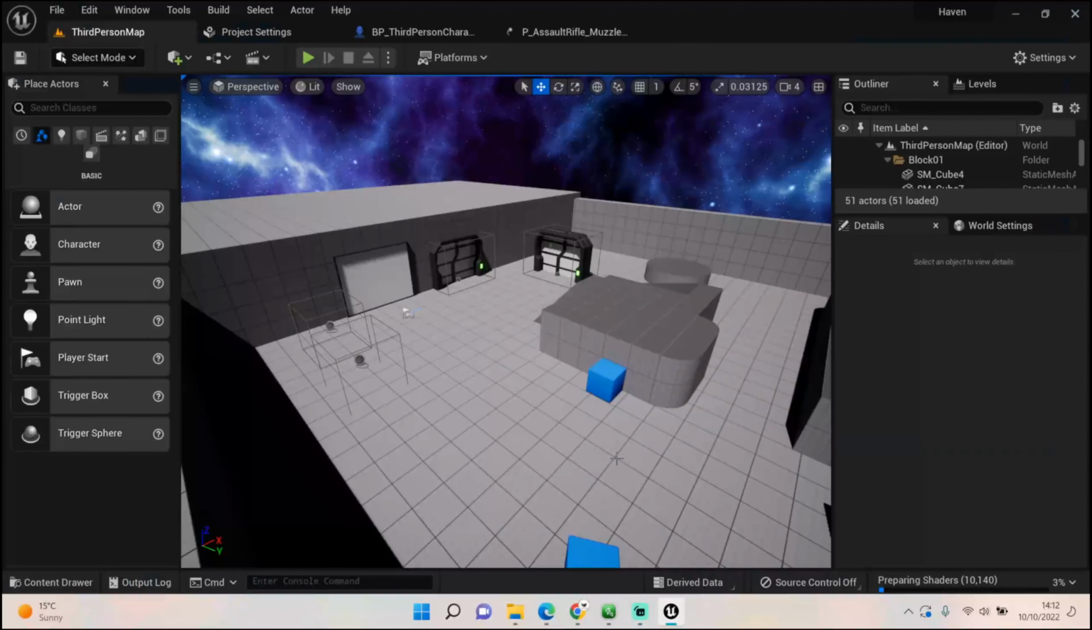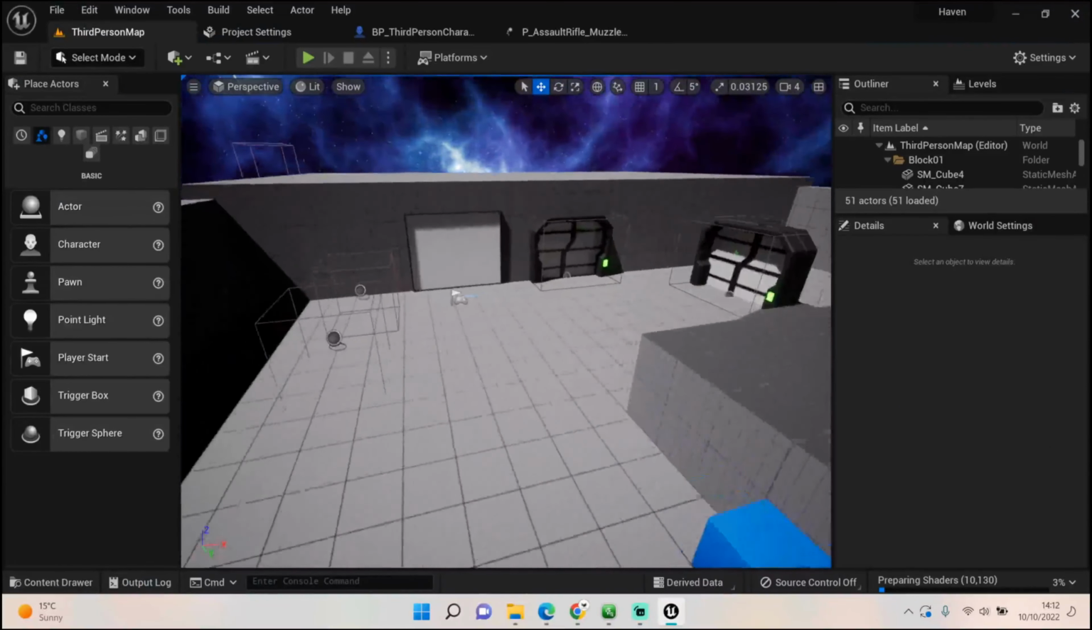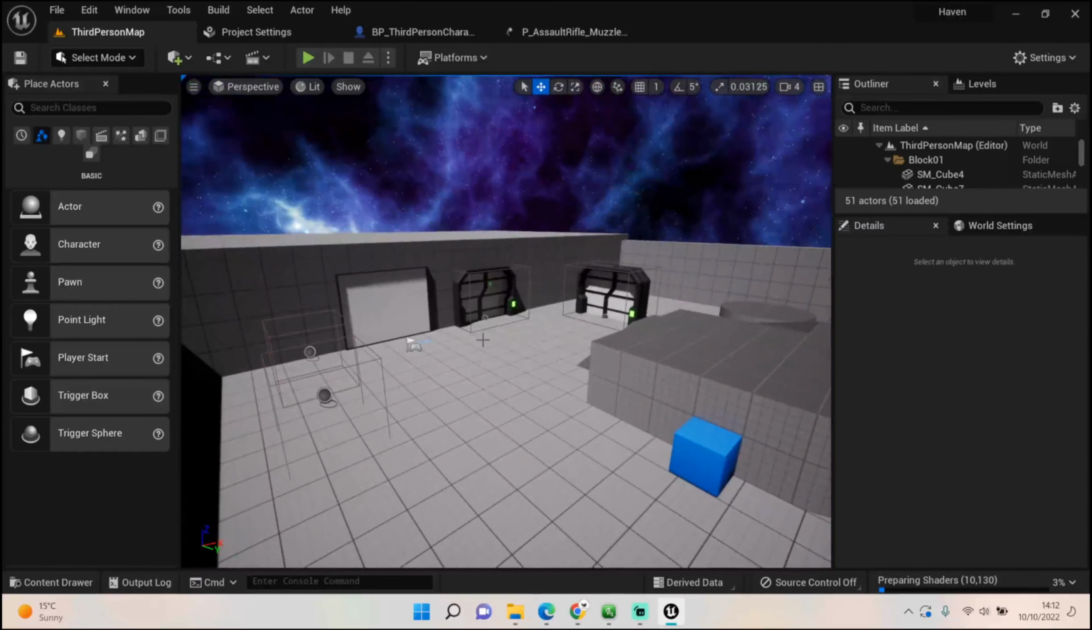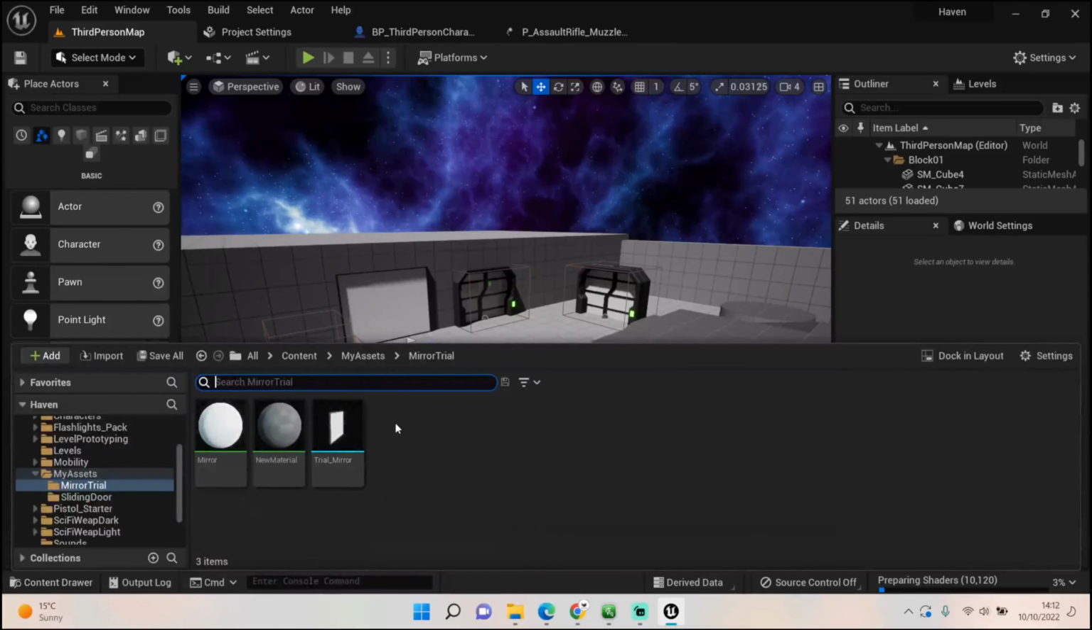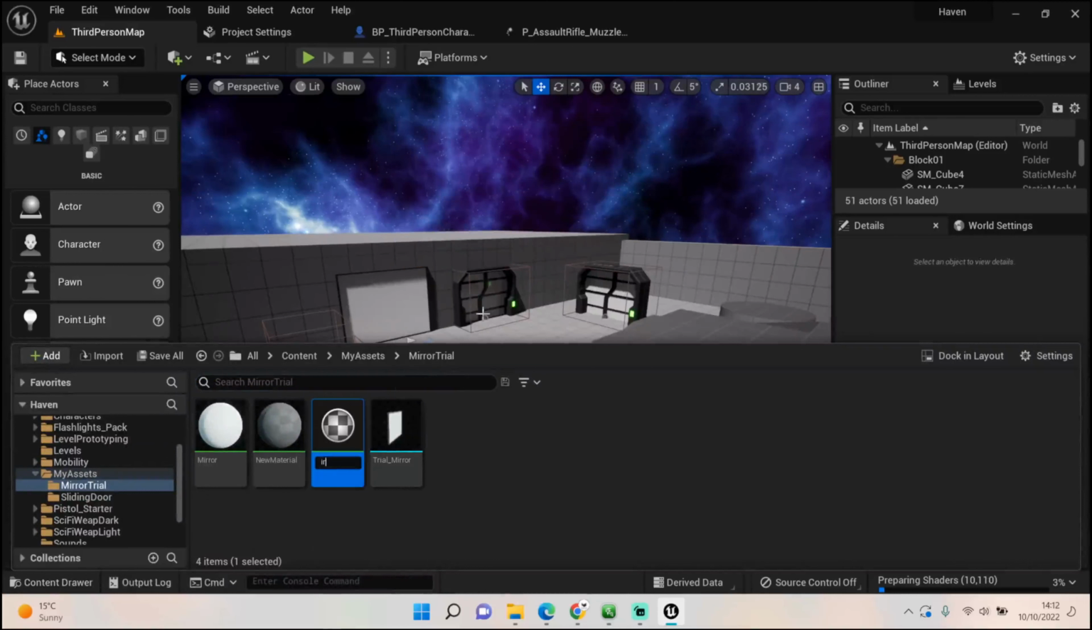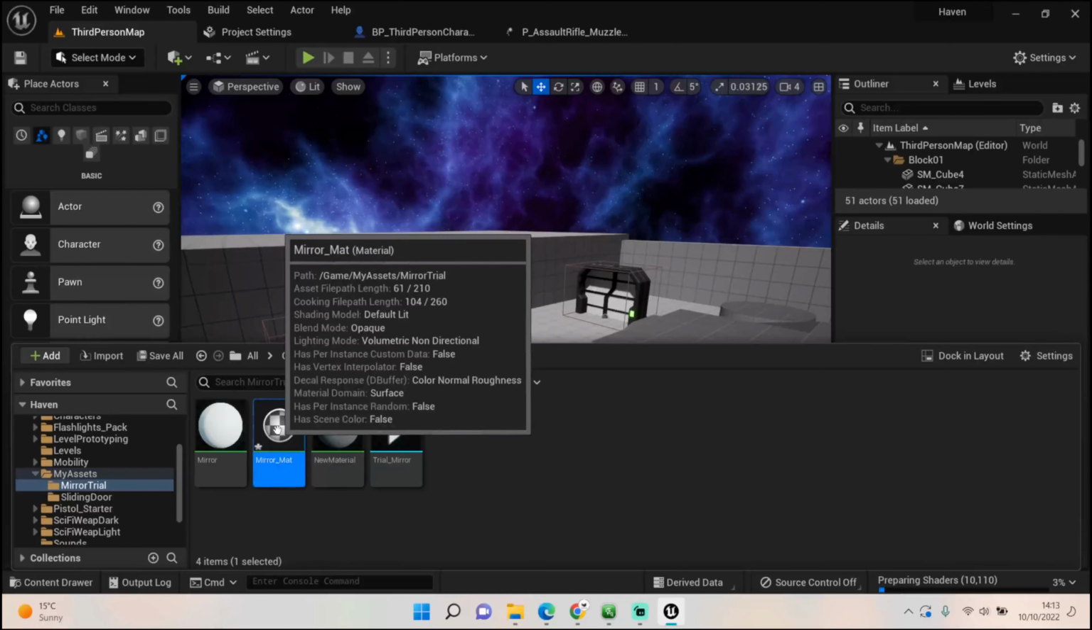Okay, after what felt like 2 hours, probably only like 45 minutes, we finally compiled all the shaders of the project and we are back in. So now that all those settings are set, we can create our material. I'm going to do it in the mirror asset folder. Call it mirror underscore mat and open it up.